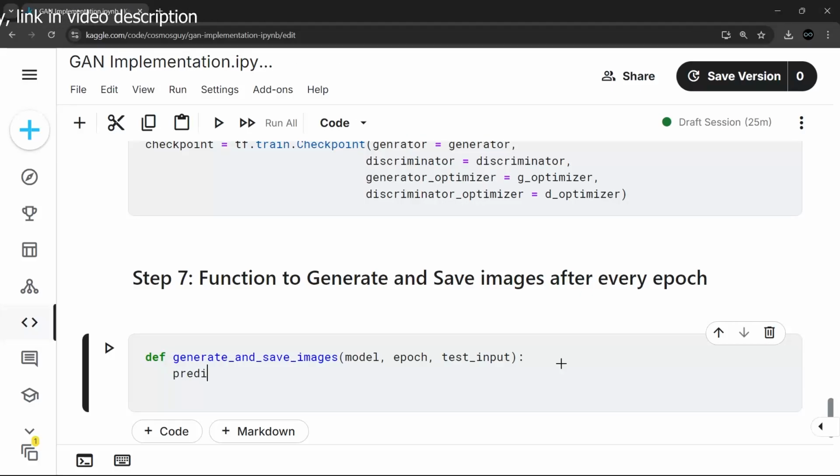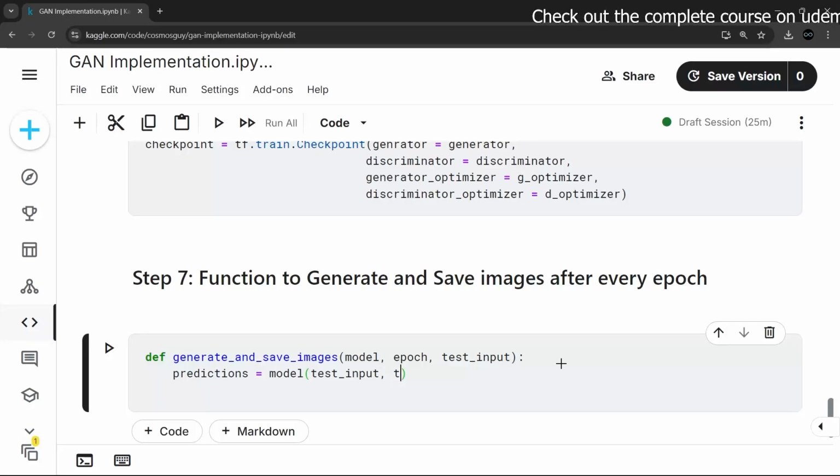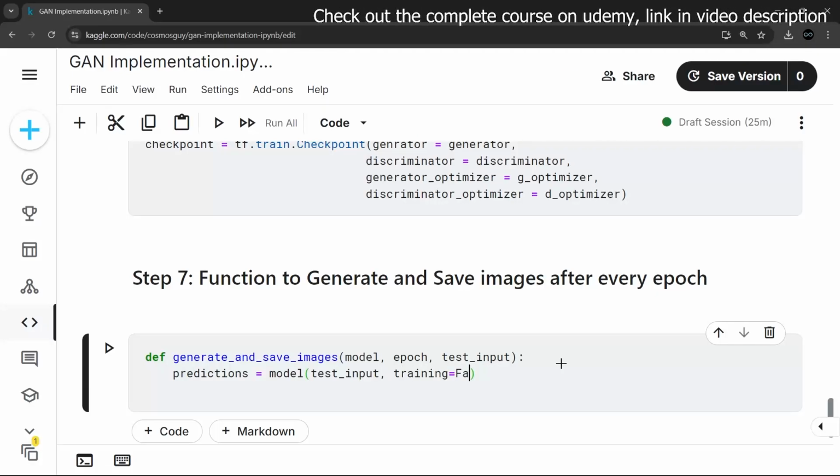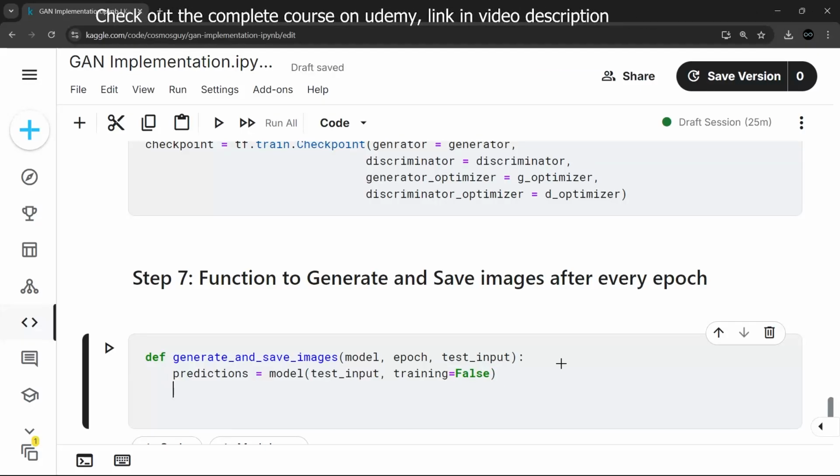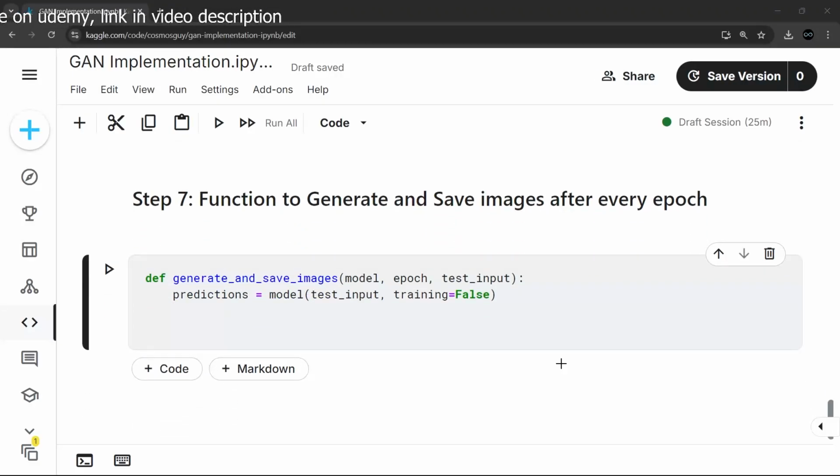So I'll have predictions equal to the model, in which I'll give test input, and that's what is going to give me the generated outputs, the whole 128 by 128 by 1. But I'll run it in the inference mode by keeping training equal to false. Once I have the predictions, according to the total batch size per batch, I can now display the outputs as a subplot. I'll be choosing 9 by 9 right now. Later on, I'll also show you 36 total images, 6 by 6 outputs as well.